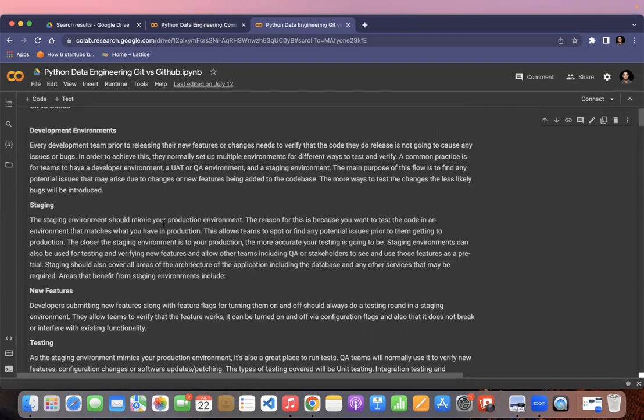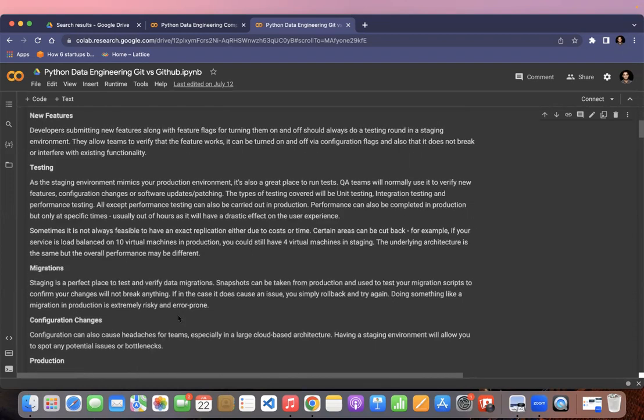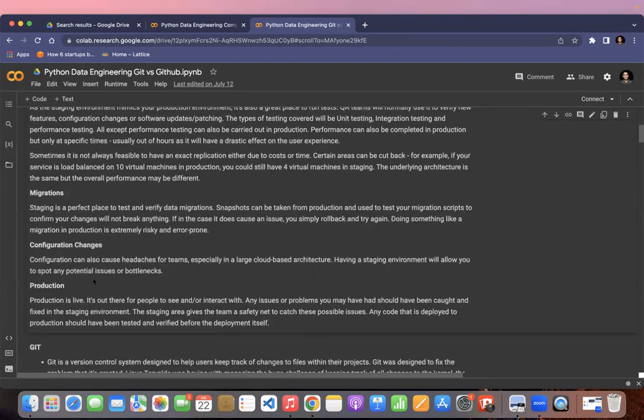You again write your code, again test on the staging environment, and give it to the testing team. They will test your code. This whole thing is called agile, which is like a CI/CD pipeline: continuous improvement, continuous development. And then when your changes are final, you deploy your changes to the production environment.